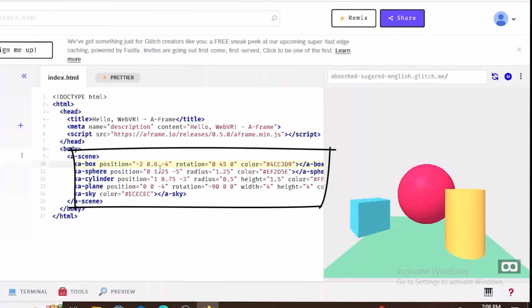Y is giving the height from your plane, because if you look at this green color, it is basically your plane. See here this fourth primitive, a plane. You can see the position is 0 0 -4. You can change its position as well. For example, for x, you can write 1, then you will see that it has changed according to its x-axis. In the same way, you can change its rotation. For example, instead of 90, you can give it a 45 rotation. So this is the 45 rotation.